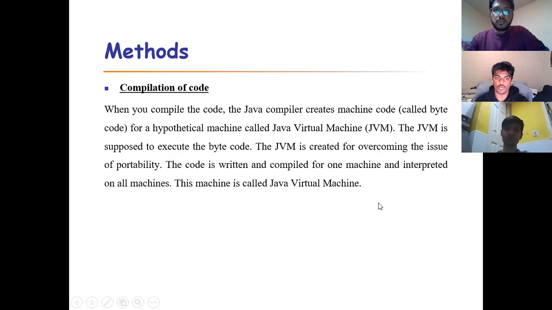And coming to the code, when you compile this entire project, as you know, it is made up of Java. So when you compile the code, the Java compiler creates bytecode for a hypothetical machine, which is called the Java Virtual Machine, also called the JVM. The JVM is supposed to execute the bytecode. The JVM was created for overcoming the issue of portability. The code is written and compiled for one machine and interpreted by all the other machines.